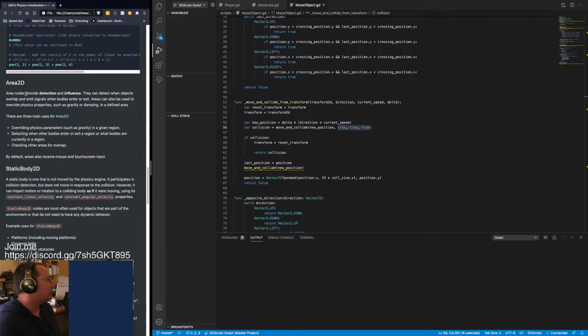Area nodes provide detection and influence. They can detect when objects overlap and emit signals when bodies enter or exit. Areas can also be used to override physics properties, such as gravity or dampening, in a defined area. There are three main uses for an area: overriding physics parameters such as gravity, detecting when other bodies enter and exit a region or what bodies are currently in a region, and detecting where areas overlap. By default, areas also receive mouse and touchscreen input.